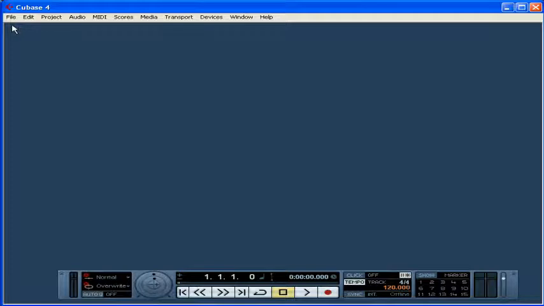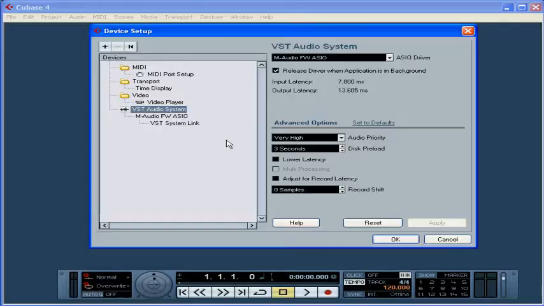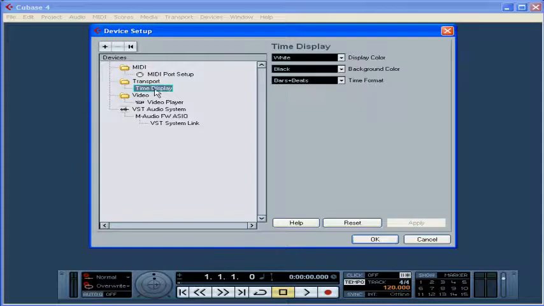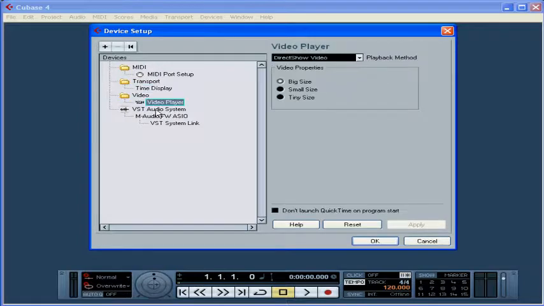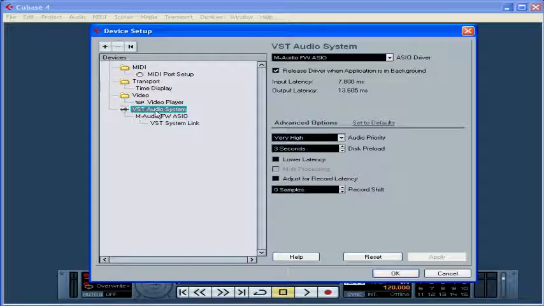Now, go to the Devices menu and select Device Setup. The Device Setup dialog window opens. On the left is a list of devices, and on the right are some settings and options for each device. Let's click on VST Audio System from the Devices tree on the left. The VST Audio System page opens.